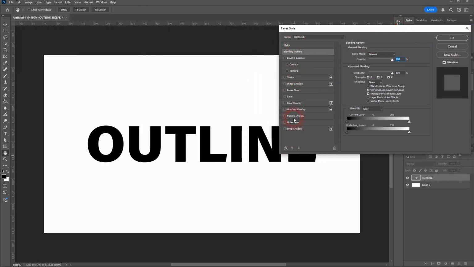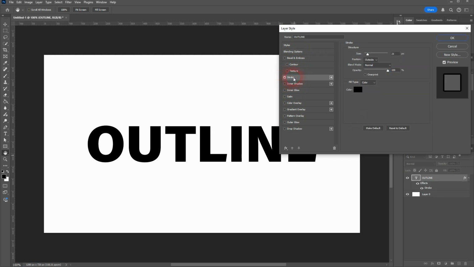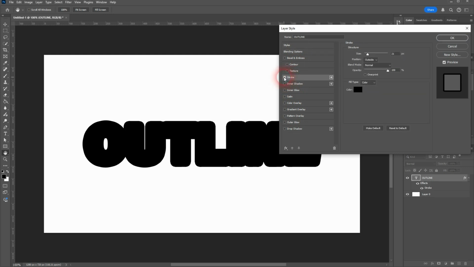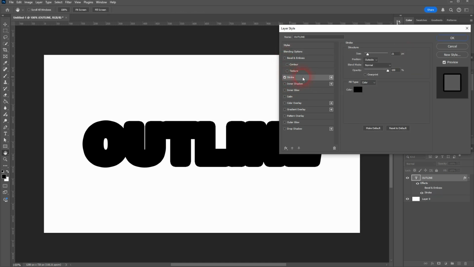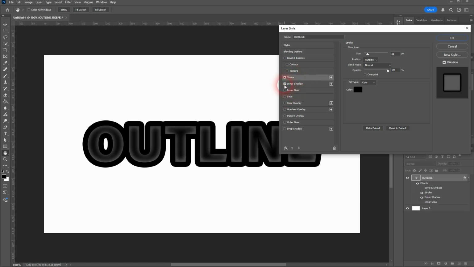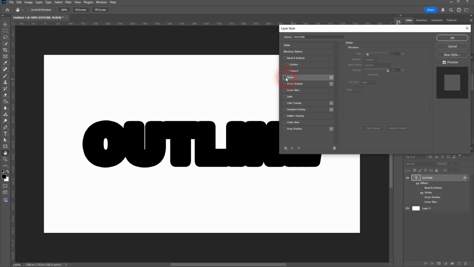But keep in mind, checking the box and having the subcategory visible is something different. So I can check, for example, the inner shadow and the inner glow without accessing this submenu. So check the box for stroke and make sure that it's highlighted. If it isn't, left click on it, and then you should see the stroke menu.